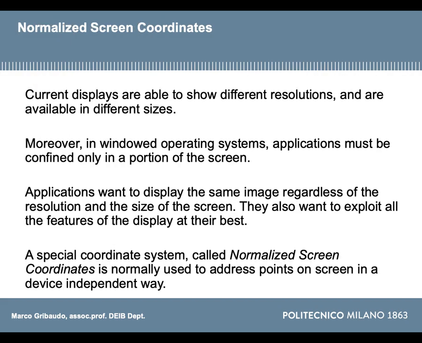Okay, so let us now move to the first topic, which is normalized screen coordinates, that go in the direction of supporting several different hardware adapters and displays and producing 3D generated images that look the same regardless of the graphic adapter, the resolution, and the shape of the screen in which we are drawing.